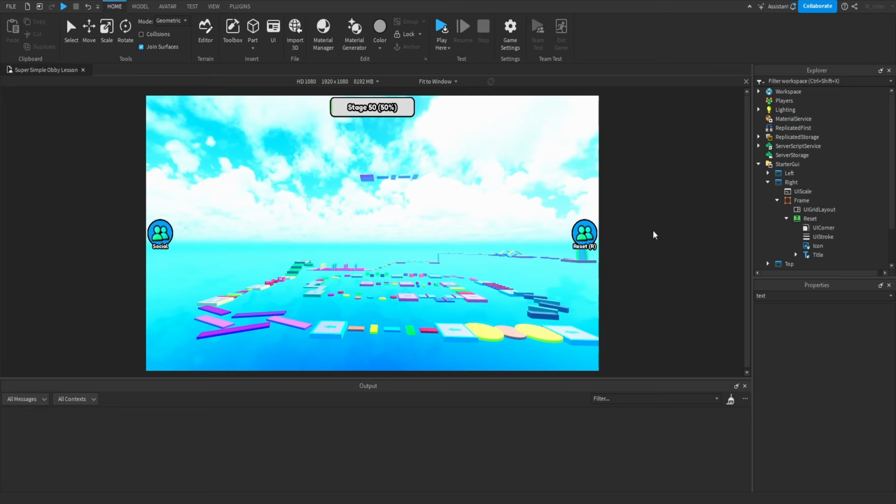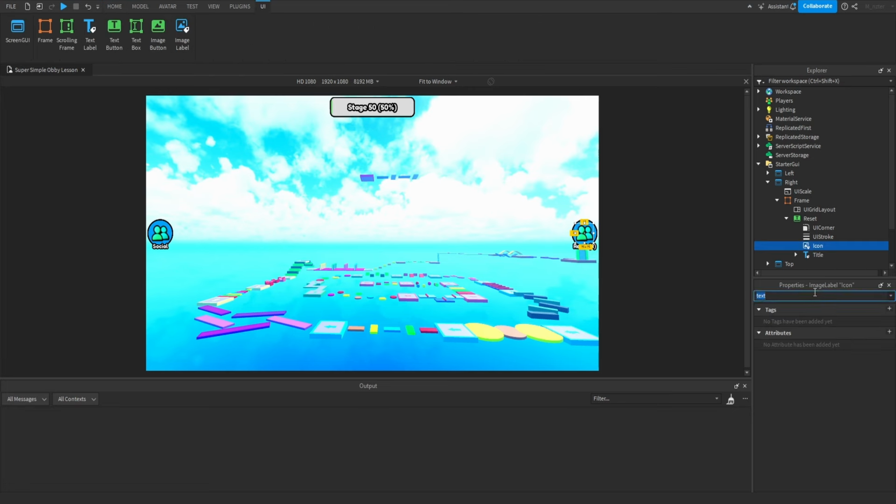And of course, since this is a text button, they can click the button as well if they want to reset that way. And also, we're going to set the reset button up for console as well, so that console players or controller players will be able to press a button on their controller and it'll reset for them as well. Anyways, another thing that we have to do is update the image of the icon image label.